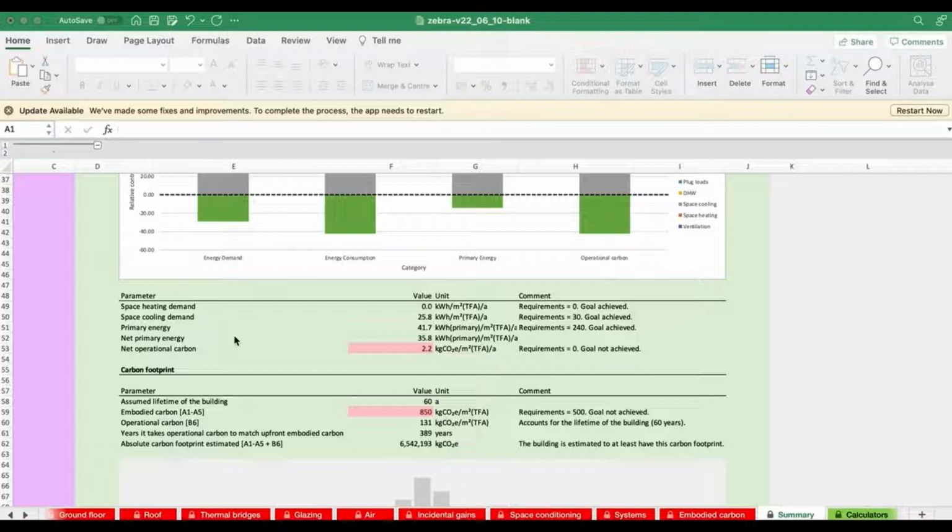And if you remember back on the requirements tab, we set out our environmental philosophy, and we demanded that we had zero space heating. That's turned out to be true. We demanded that we had a cooling demand of no more than double that of the passive house requirement, so a total of 30 kilowatt hours per meter squared, and we're below that, so we're at 25.8. The primary energy is way below our goal of 240, so that's been fantastic. And our net primary energy, which includes the exports of the PV, comes to 35.8.